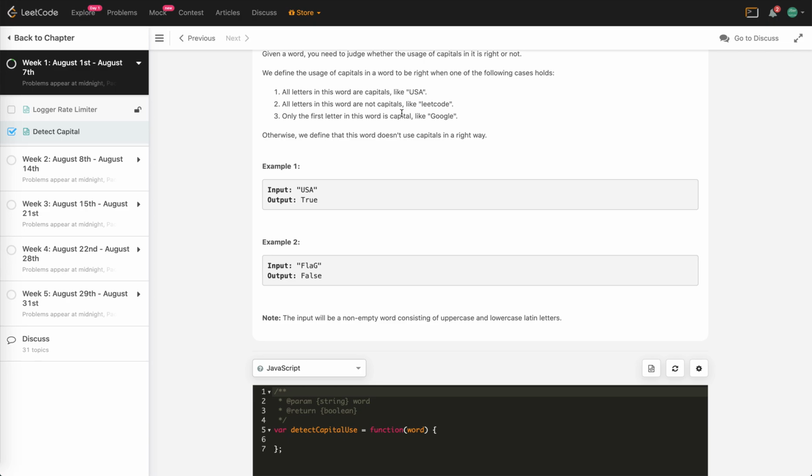So for each letter, we have two cases. The letter might be lowercase or capital, right? If it is lowercase, what we actually care about is the previous one. If the previous one is a valid uppercase, like U, then it's okay. It could be followed by any letter. Or if the previous one is a valid lowercase, then it's still okay.